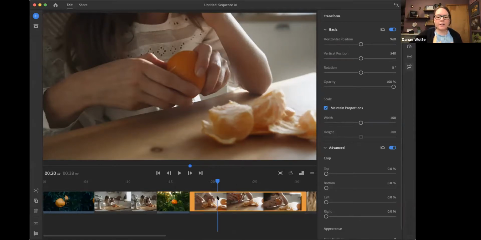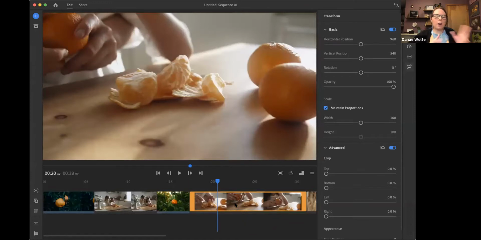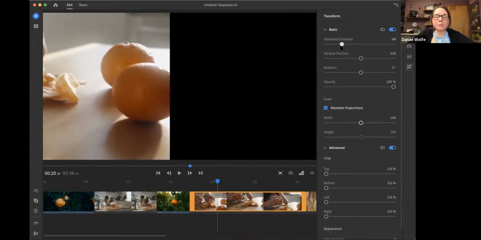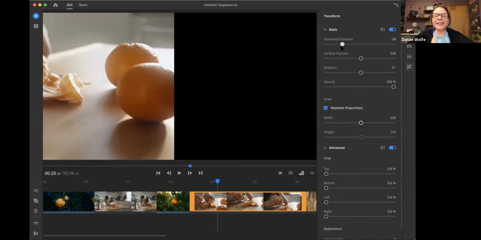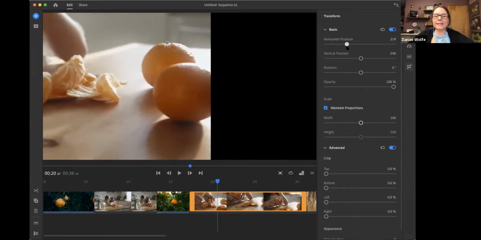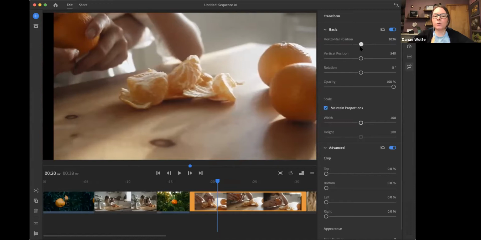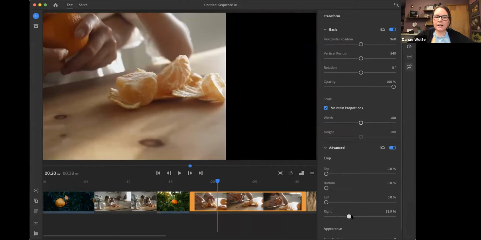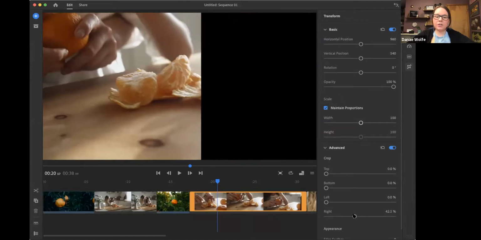So right now I have this video footage of the mom and daughter peeling an orange, and I want to change the horizontal position. So I want to move this all the way over here. Now I've just placed them completely off screen. That might not be the best thing to do, but you could also crop. So before I do that, let's say I want to crop the right-hand side. So you could do that.